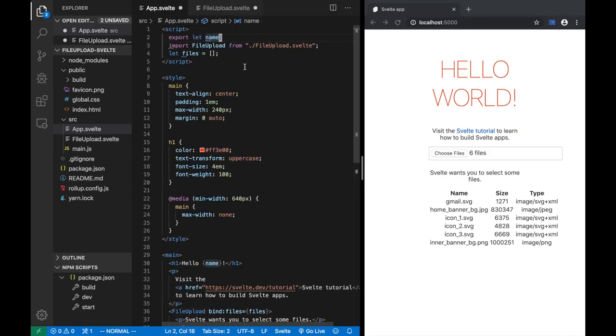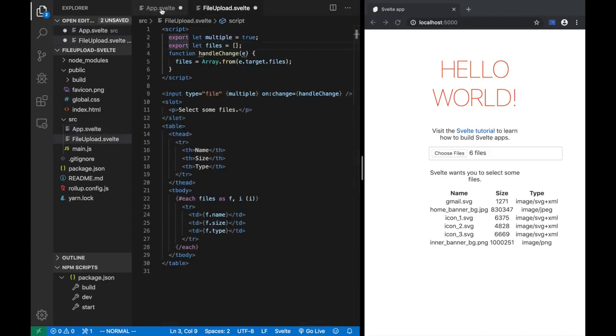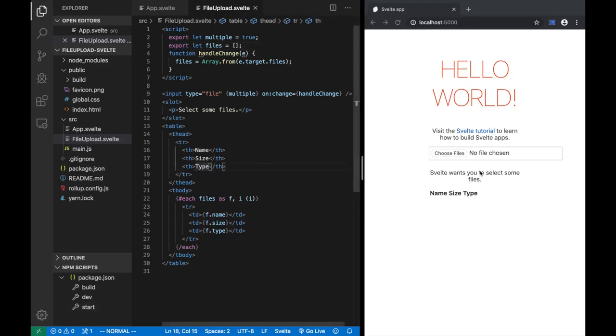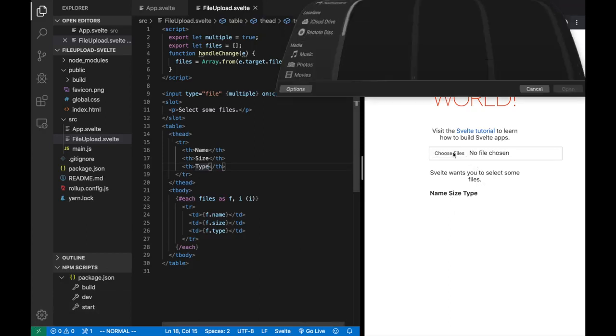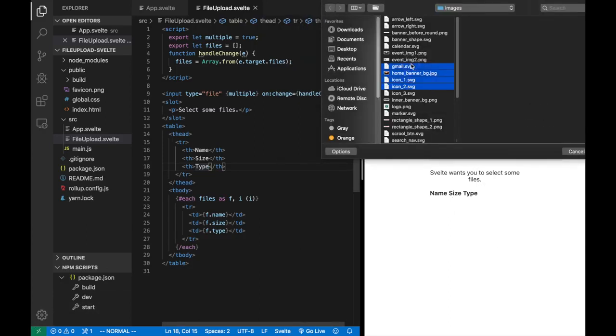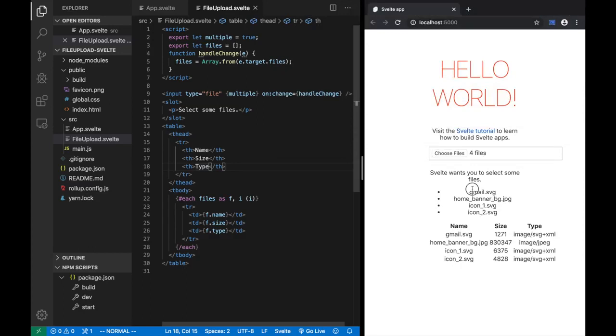Oh, sorry. I see a reason why. Because I have never not saved anything. I mean, even this is not saved. So let's save them both. That's why it was not working. So once I save them both, and hopefully this will reload. Yeah, it reloaded. And now I select a few files, and boom.